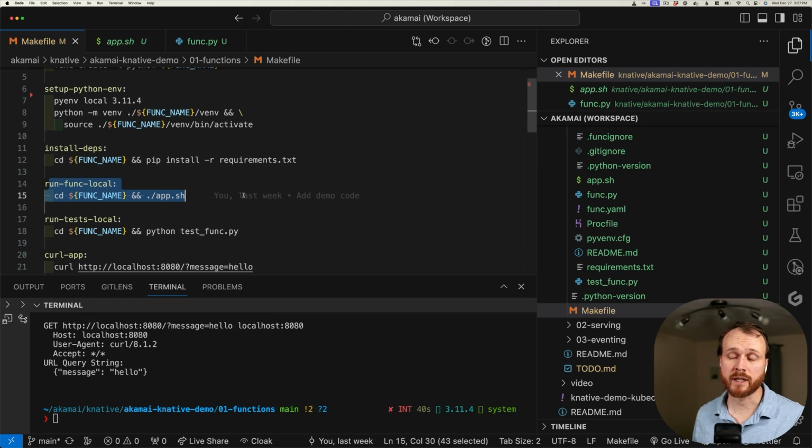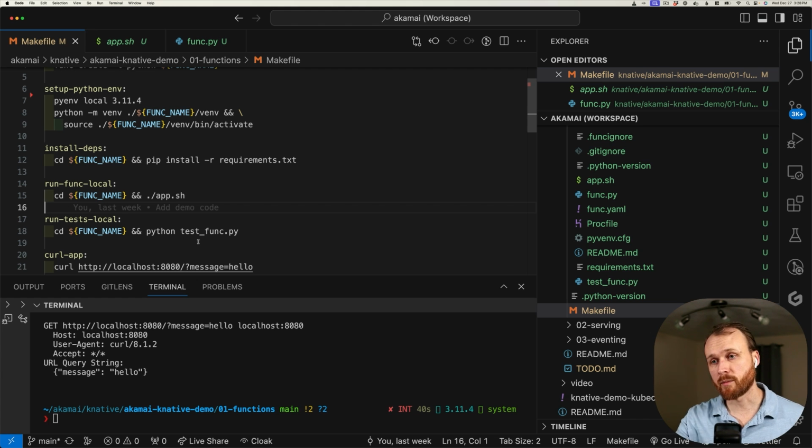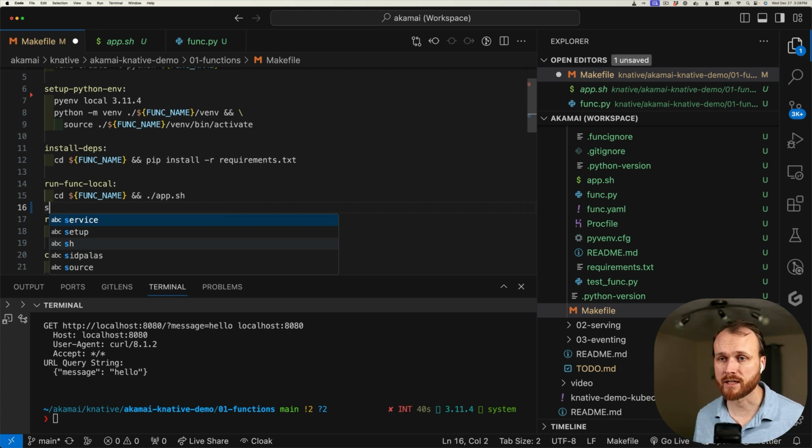So that shows us how we can execute our code locally. We need to install the dependencies, and then we need to execute the app.sh shell script from our local system. In order to execute the tests, we'll do something similar. We'll invoke Python and then pass it the name of our test_func.py.